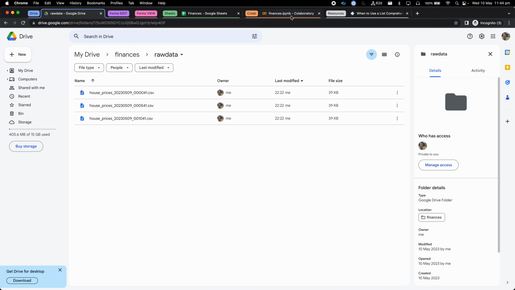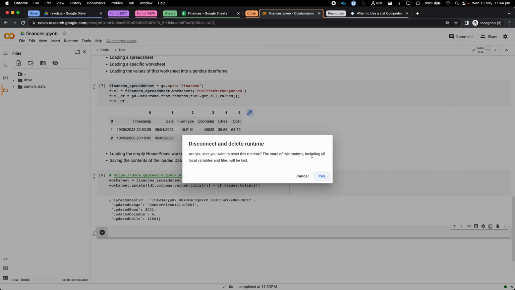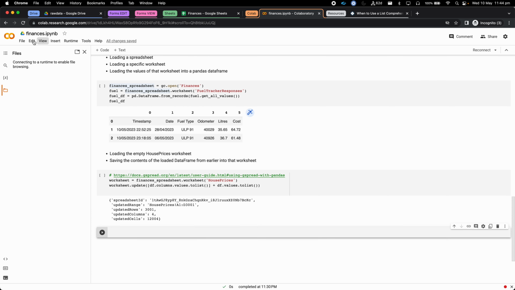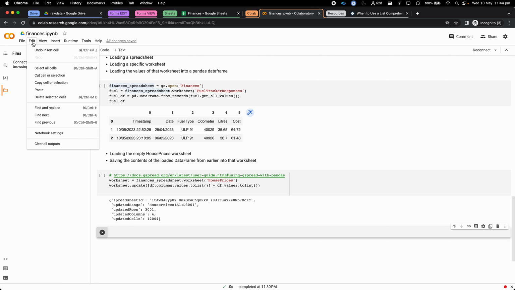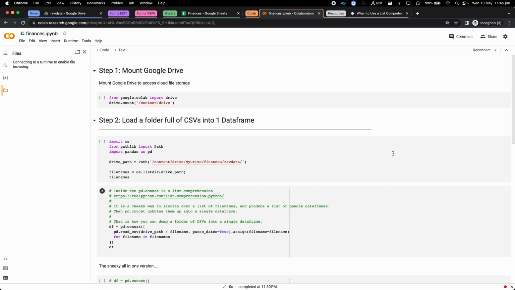So let's go and have a look at what this looks like in Google Colab. I'm going to disconnect and delete that runtime. Yes. View. Edit. Yeah, clear all outputs. That's what I wanted. So let's start from the top. Let's reconnect.